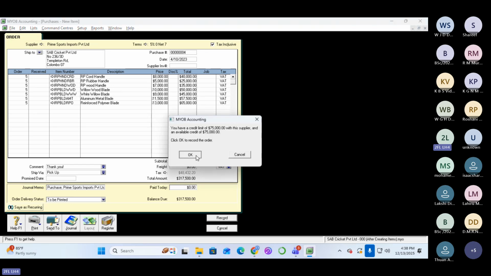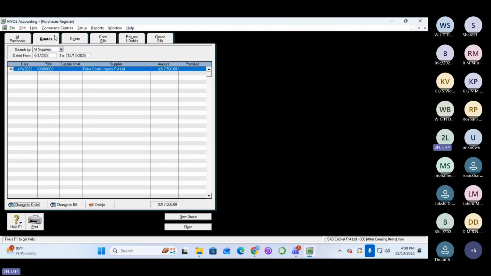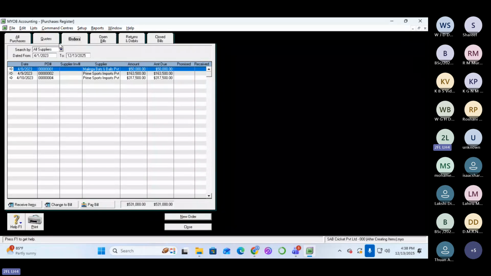We are going to exceed the credit limit. Okay. Then close this format and you can see quotation is there. Nothing happened to the quotation. But under the orders, you can see one new order is created based on the quotation.